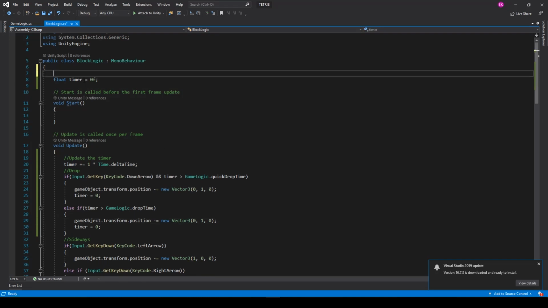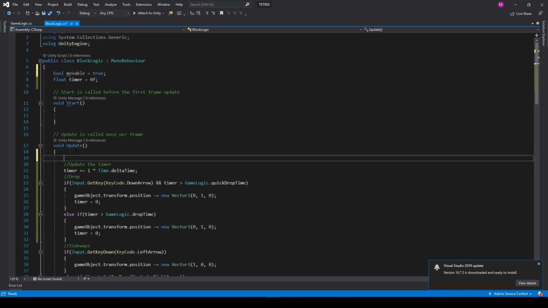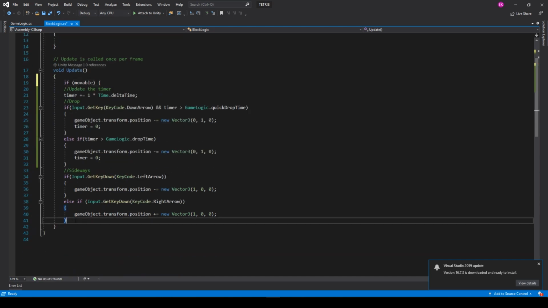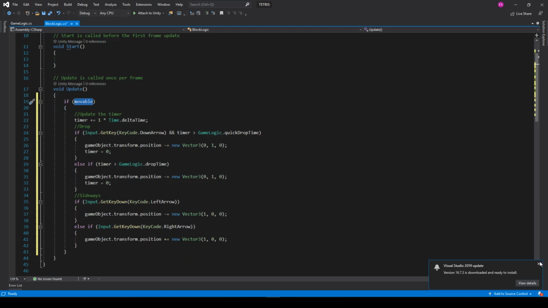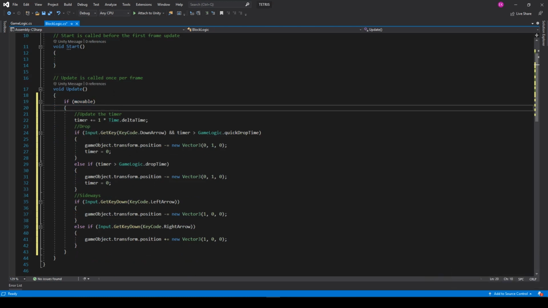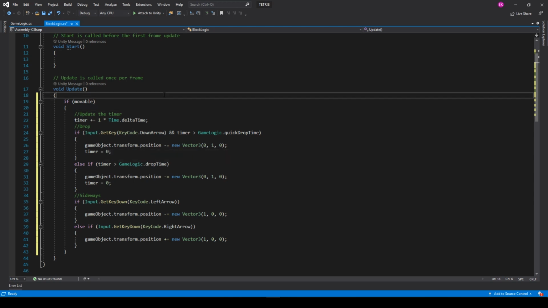Alright, let's introduce a bool movable. Let's call it movable, and set it to true. We'll cover this whole update method in this bool condition, because at some point we'll set movable to false, which will determine whether the block hit the ground or the lower layer of blocks.